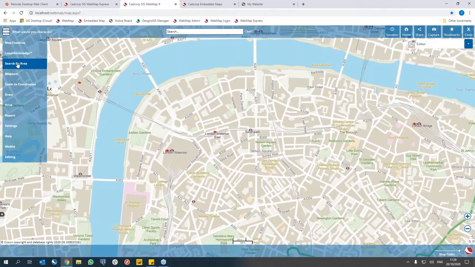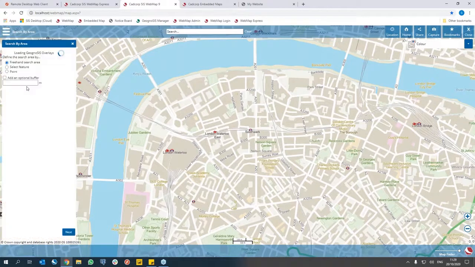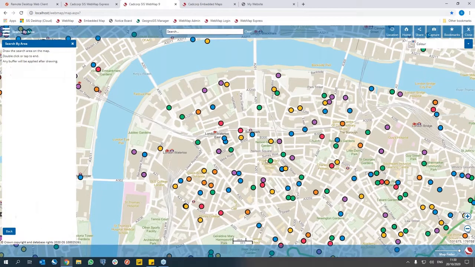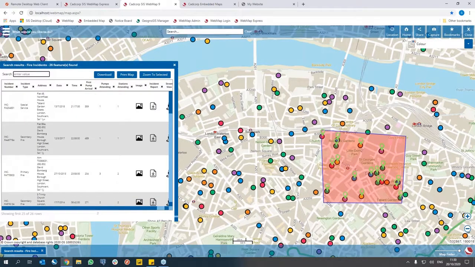This includes search by area, which gives the user the functionality to query data for an area of interest. So for example, I'm going to query my fire incident data. I'll draw my area of interest on the map. Once complete, it finds all of those incidents that intersect my area of search. We can see the table view of those results, and we can also download that data to a CSV as well.